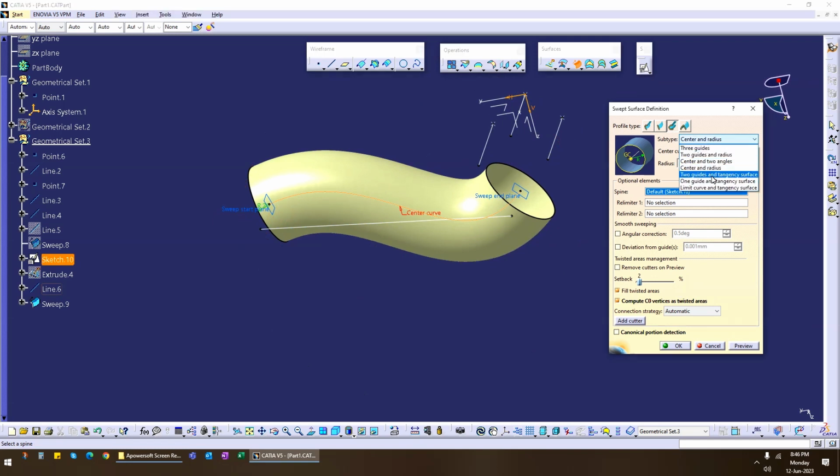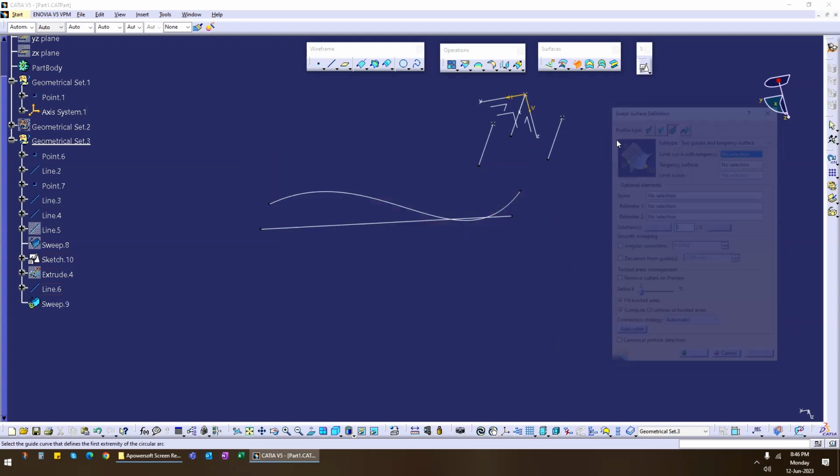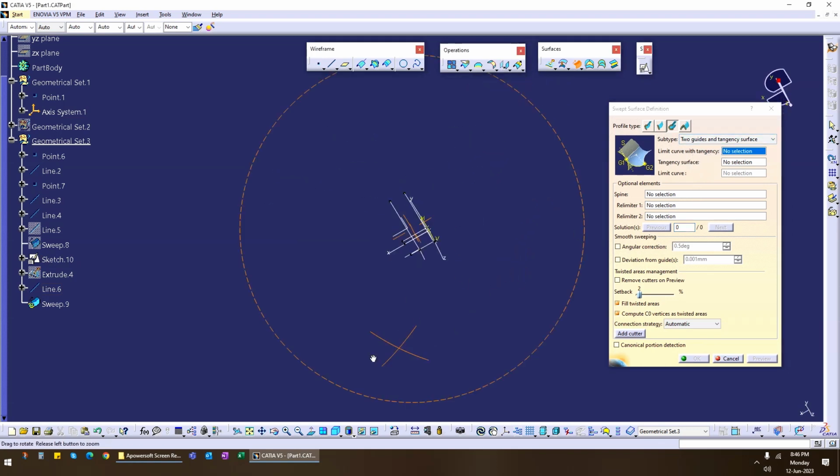Next we have is two guides and a tangent surface. Okay, let's see what we need. Two guides and a tangent surface. So let's create a cylindrical profile.